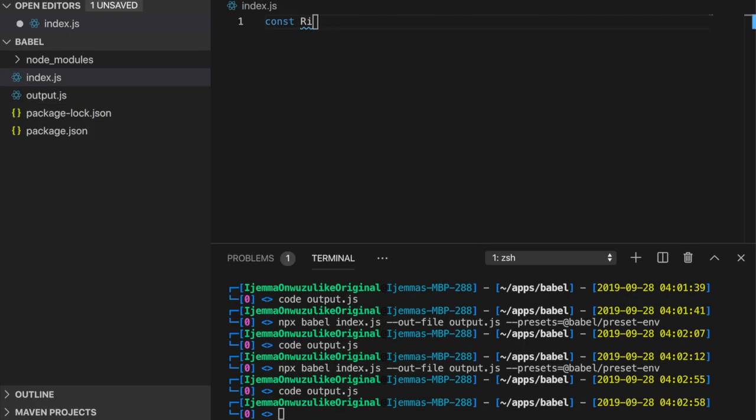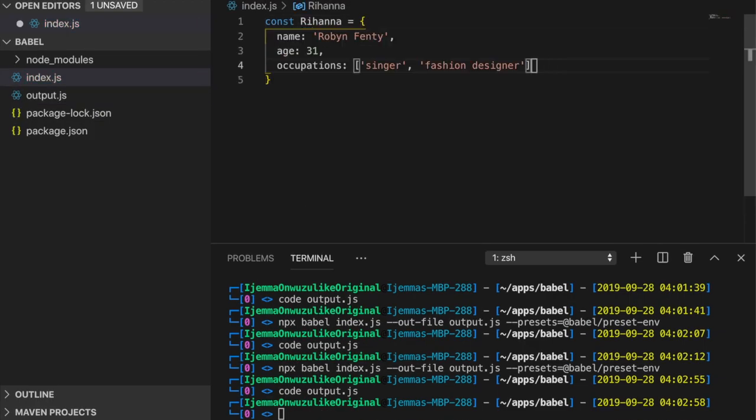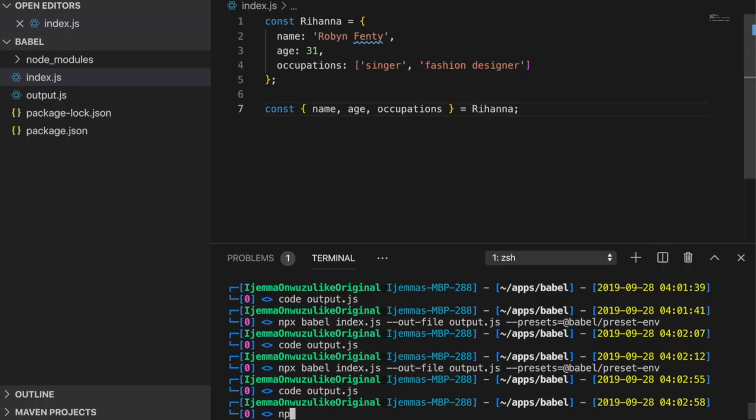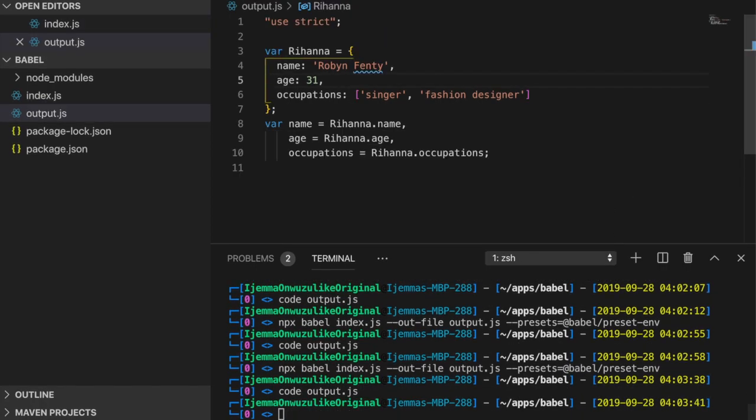Babel also handles destructuring, which is a more readable alternative to indexing objects. So we've created an object named Rihanna that has some basic information, and later used destructuring to grab that information. Babel will repeatedly call Rihanna to get her name, age, and occupations. This saves developers from having to make those repetitive calls to her.